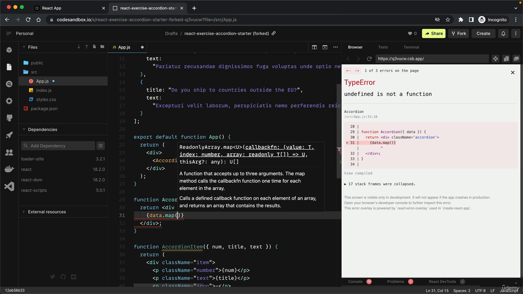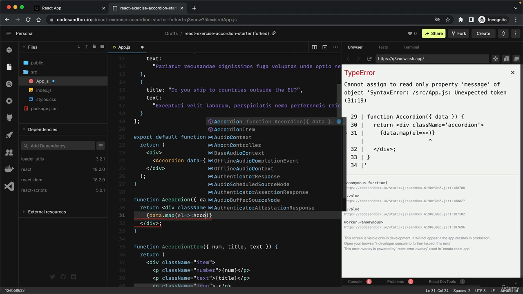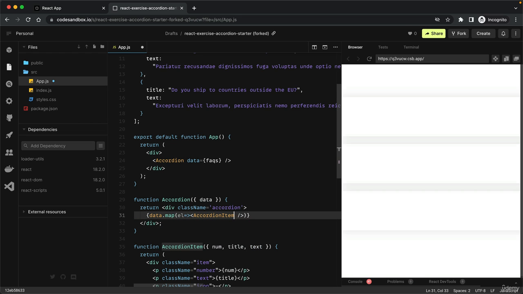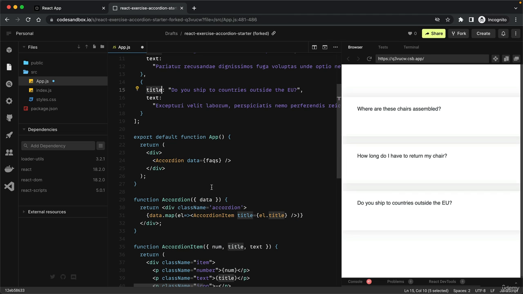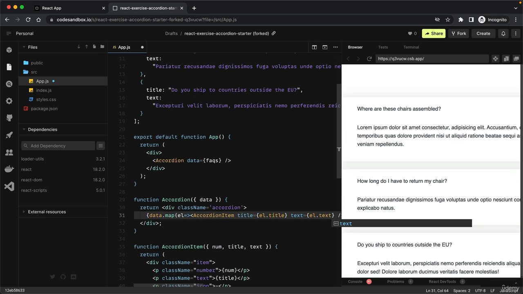And then for each of these elements, and we could also call them frequently asked question, but let's just go for the generic element. And so, as we said before, we want to render one accordion item for each of them. And what do we want to pass in there? Well, the title will be element.title. So that's this one here. And then also the text coming from that same object, so element.text. And now we also want the number.